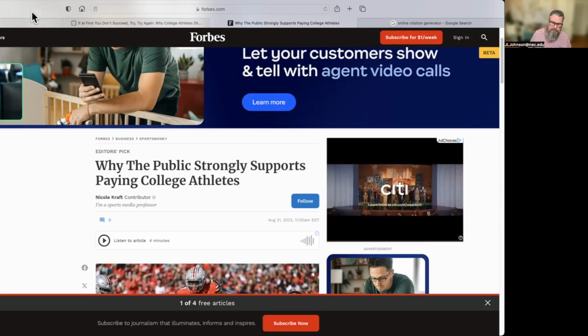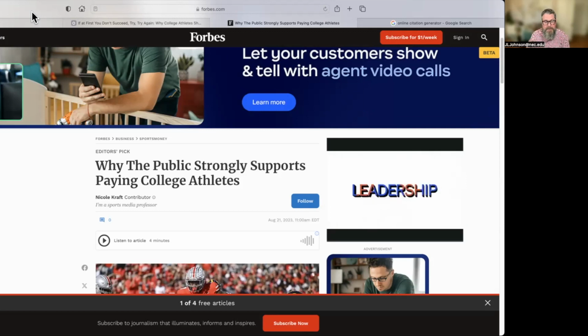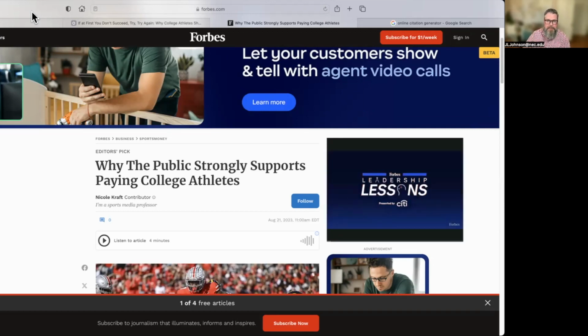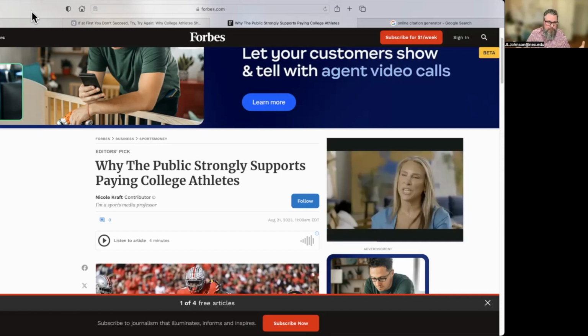You always want to lean towards the more academic and scholarly articles, but that doesn't mean you can't mix up your list of sources with a popular source, which is what Forbes is. It's considered a popular source, a journalism source, right? So here it is, why the public strongly supports paying college athletes.